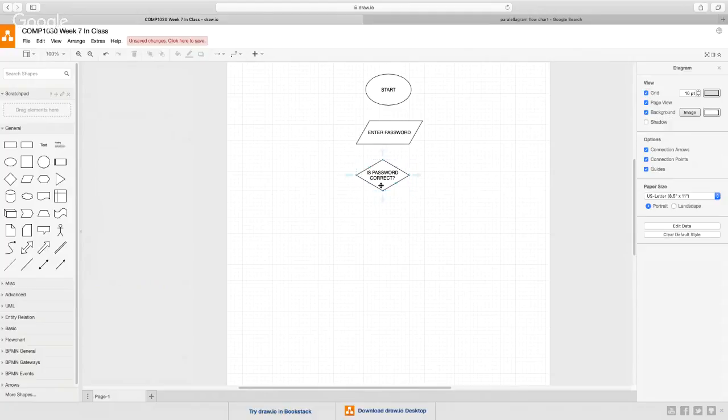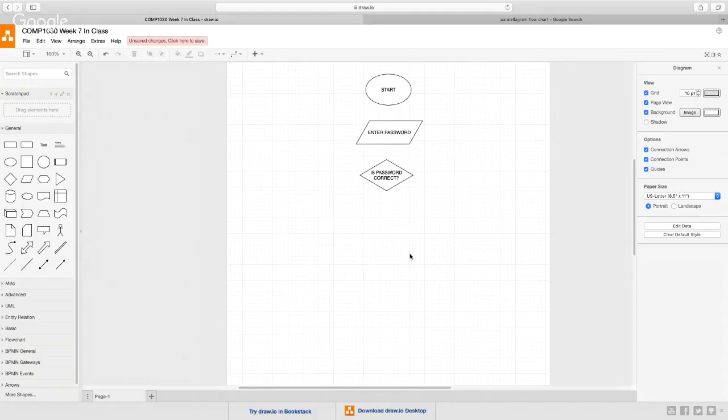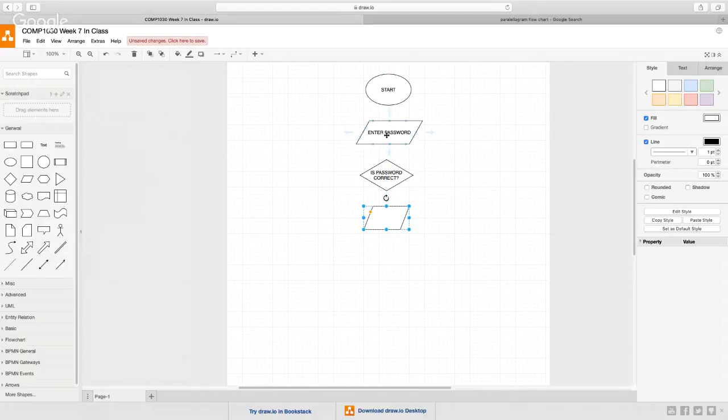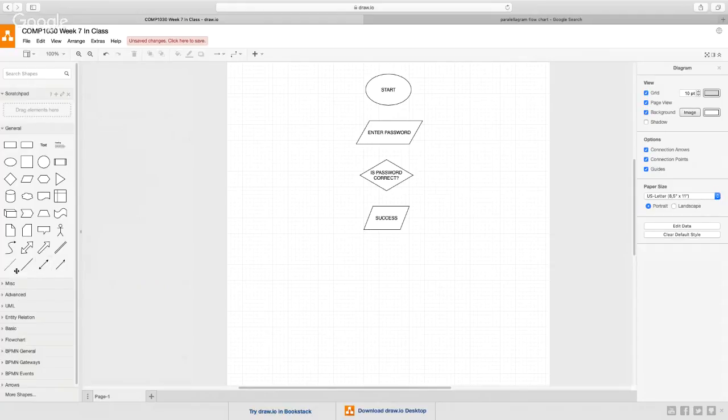Okay, we've got the decision. Now what do we do? If it's true, then below it you can do a parallelogram that displays. So we're doing a parallelogram. Did we not just do that for the input? Why are we doing it for the output as well? Okay, so we're putting success. All right, so we're good then? No? What are we doing now?